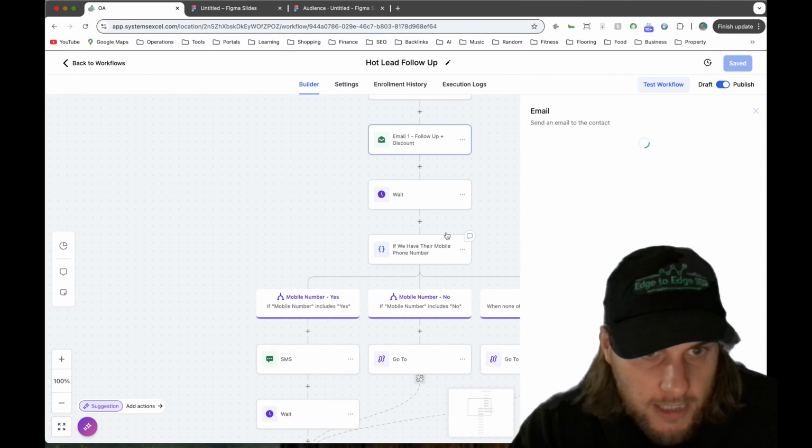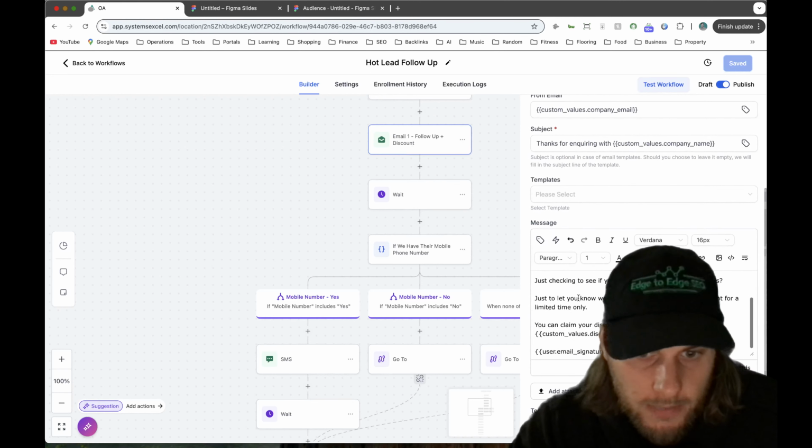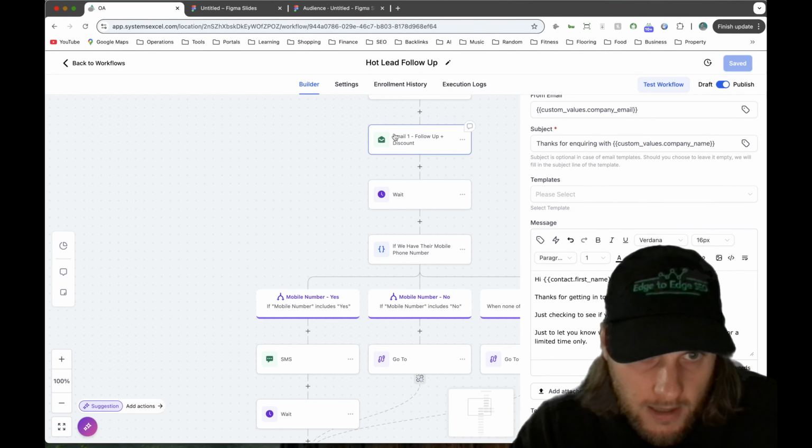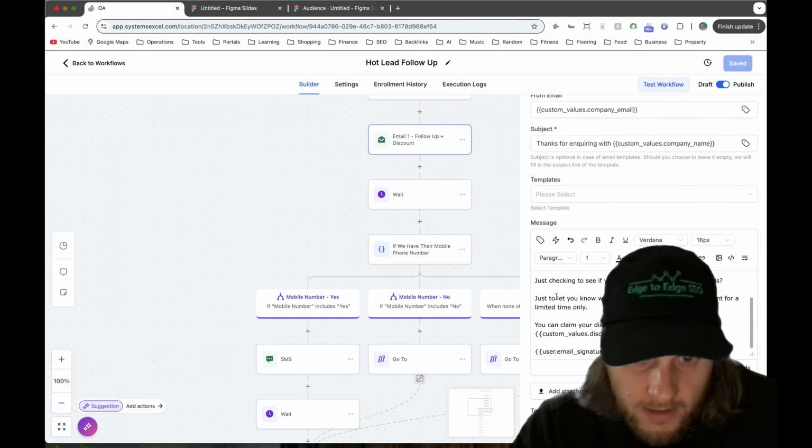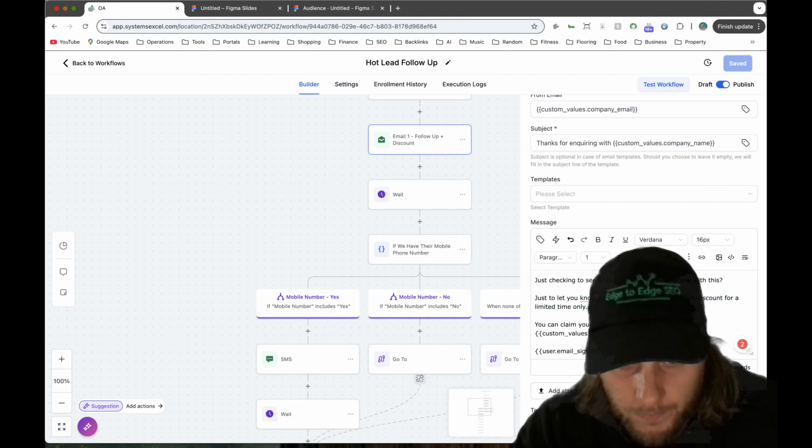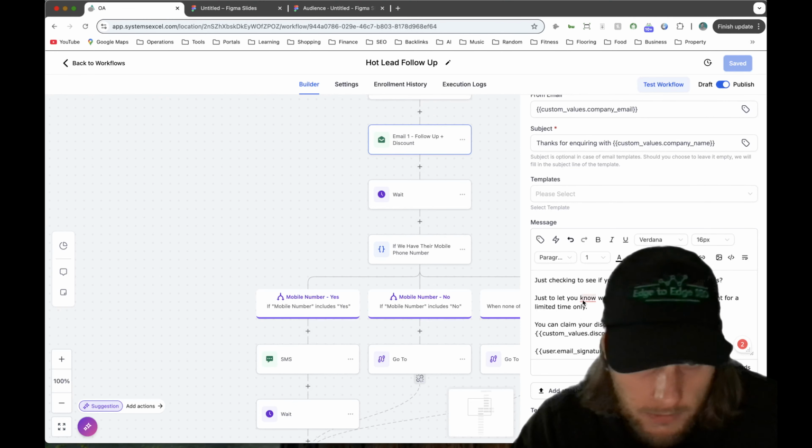So the first email is obviously completely up to you, but the first email that I do is just a quick follow up. If you feel like you can offer a discount to get them over the line, then this first email could be just to let you know we're currently offering a 10% discount, whatever the terms are. And then get them to claim the discount.